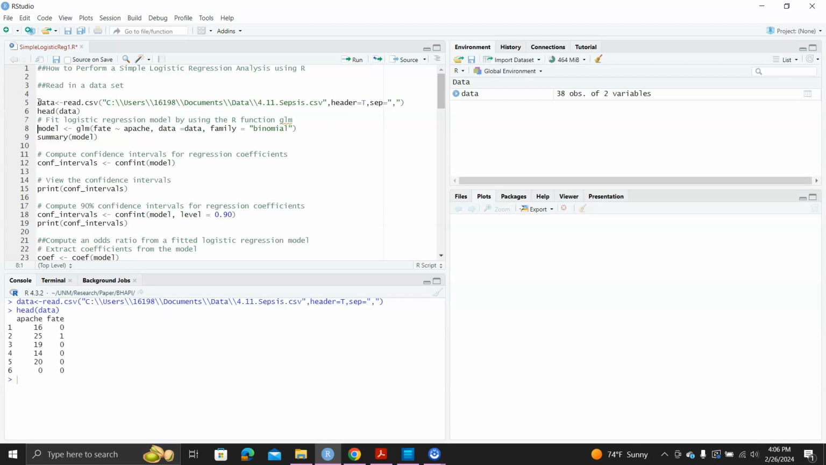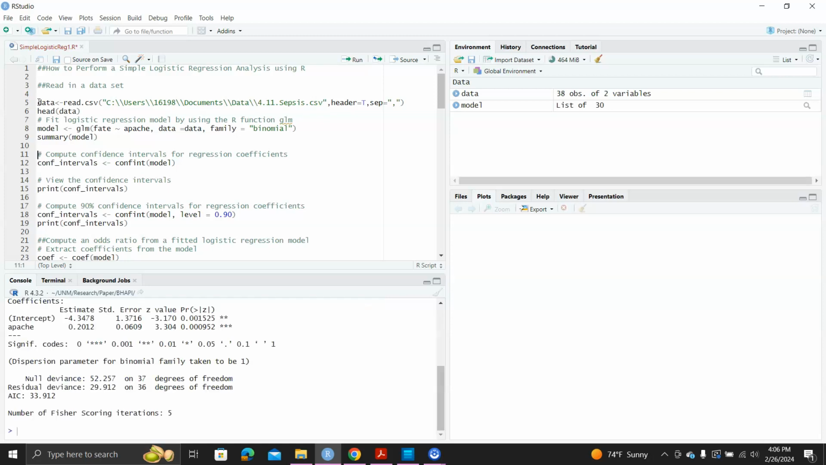Of course, you can fit any distribution in the exponential family. So if you say family equal to Poisson, and the dependent variable is a count, then you will be fitting a Poisson regression model. So let's fit the model and print out the summary.